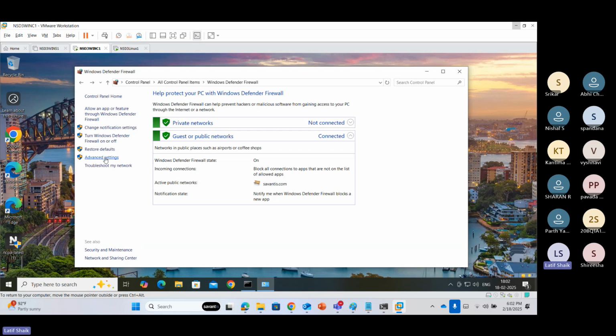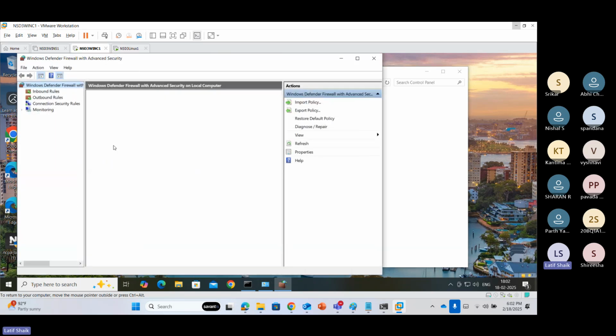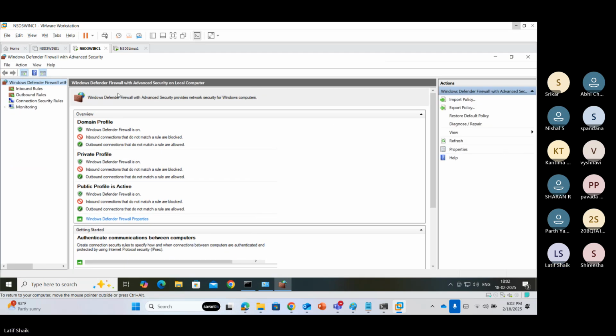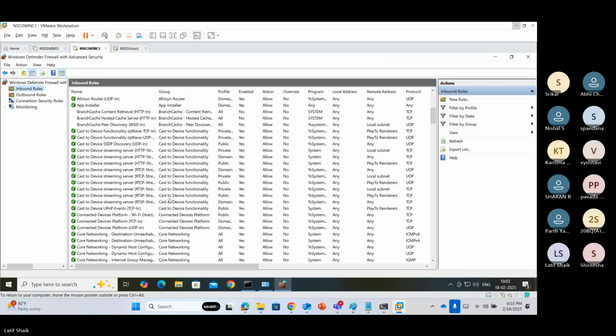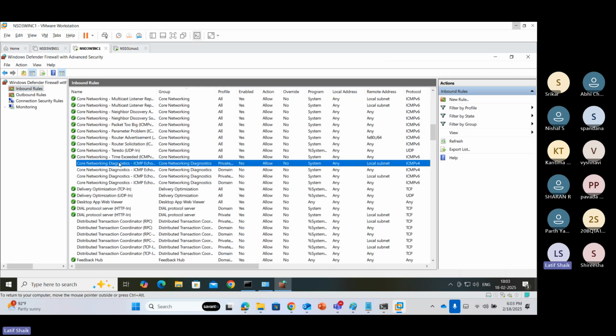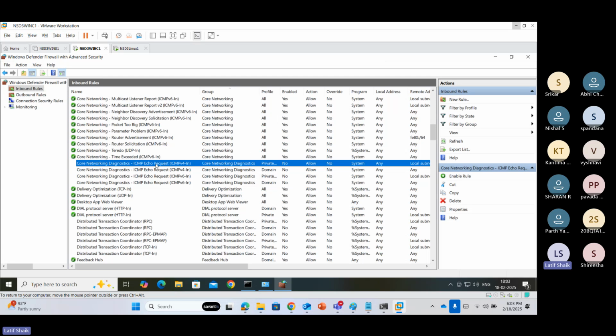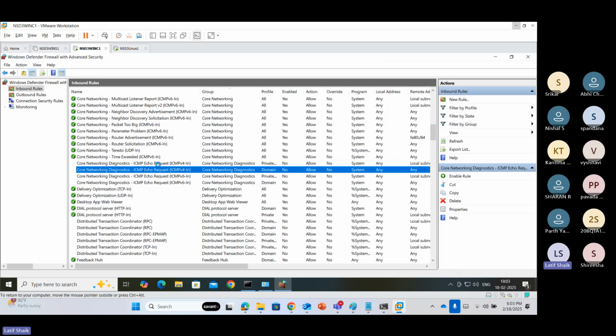So I'm going to advanced settings. Windows Defender Firewall, you can find in Control Panel. Go to advanced security settings. Click on inbound rules. You can create your own rules also, but this rule already exists. It is taking time. Go to the rules under core networking diagnostic: ICMP echo request, these two rules.